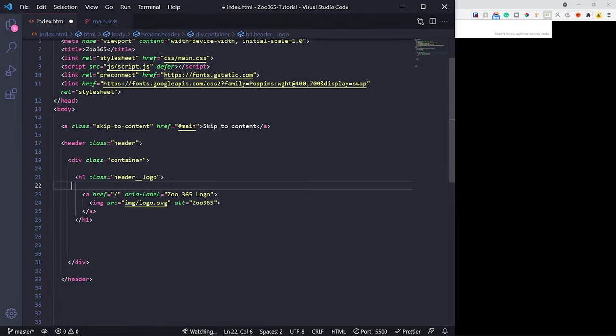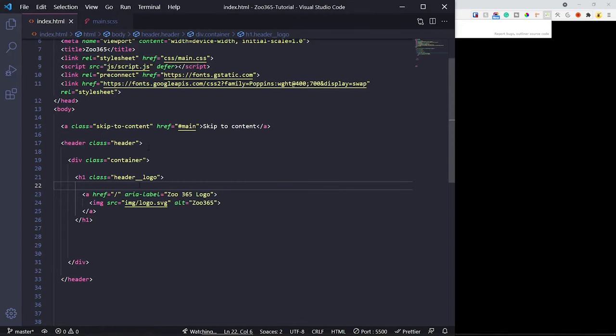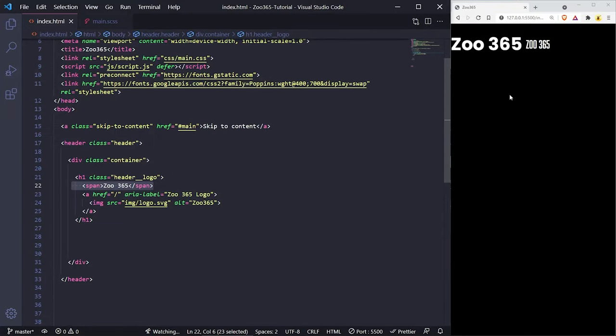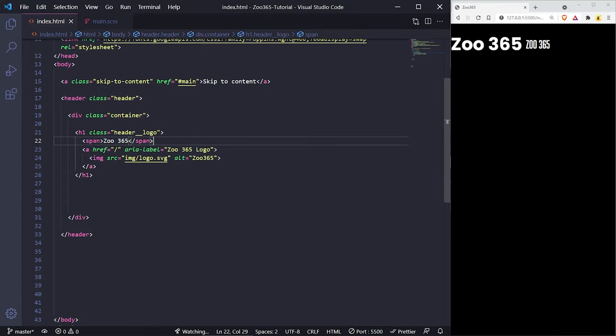As you can see, we have Zoo 365, but if I was to remove the text from here, save it and reload, there is nothing. So that's why I was adding this text here, just to say this won't result in errors, but for screen readers I assume that it could be quite helpful, so that's pretty much the reason. Let me go back, and to solve this problem there is a really cool trick that I took from Bootstrap.